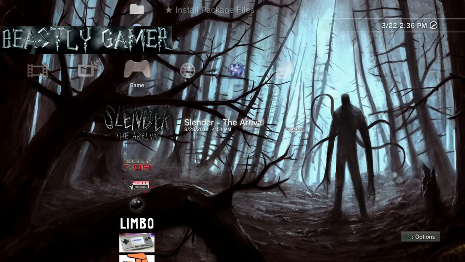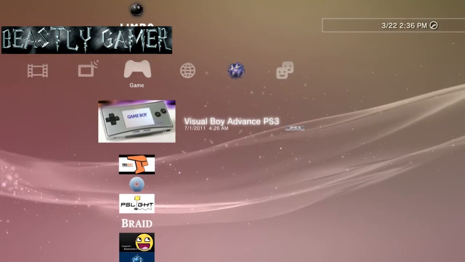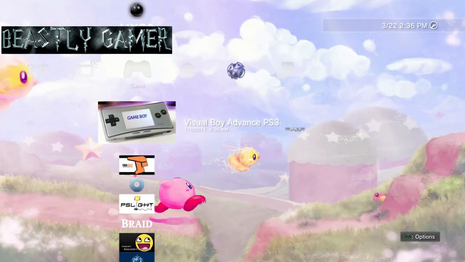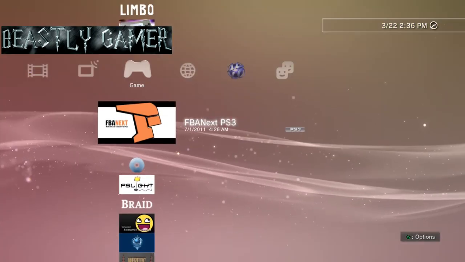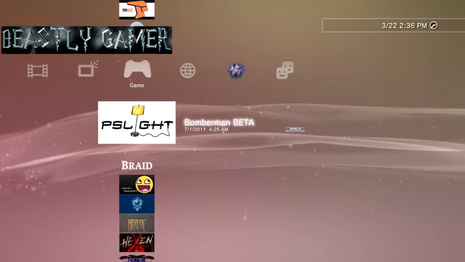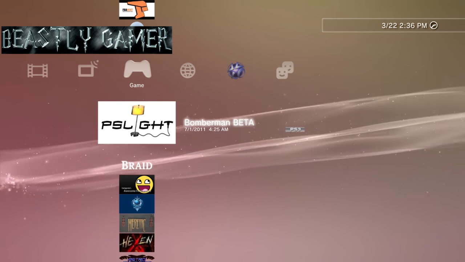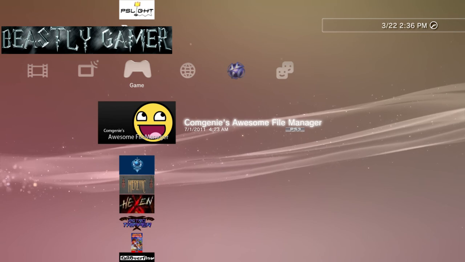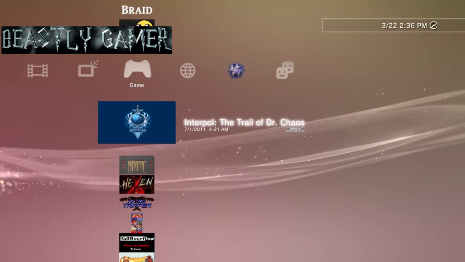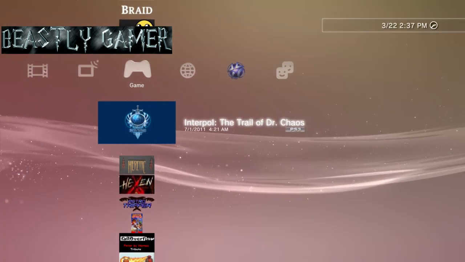The games here are all downloaded, modified versions of these games. You'll see some emulators here, like Visual Boy Advance, which is the Game Boy Advance, FBA Next, which is an arcade emulator, I can't remember exactly what that is, PS Lite, and Bomberman Beta, which is a homebrew game, kind of like Bomberman, but it's not Braid. File managers galore. You're going to see lots of file managers that allow you to go into your PS3 and access things that nobody else can.